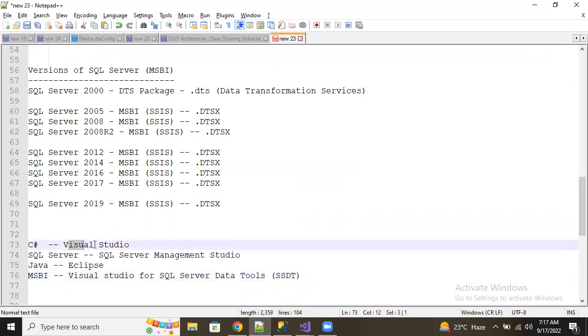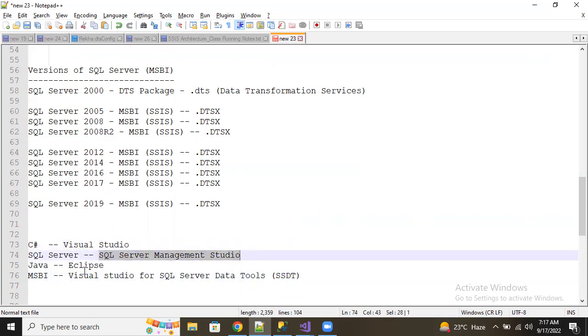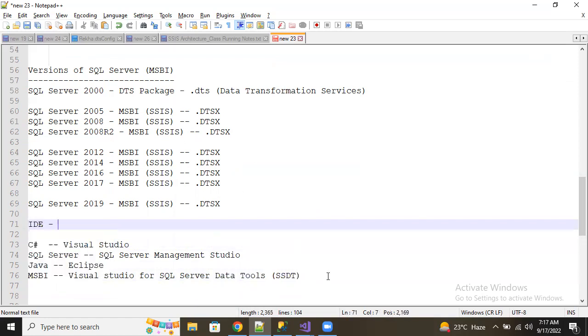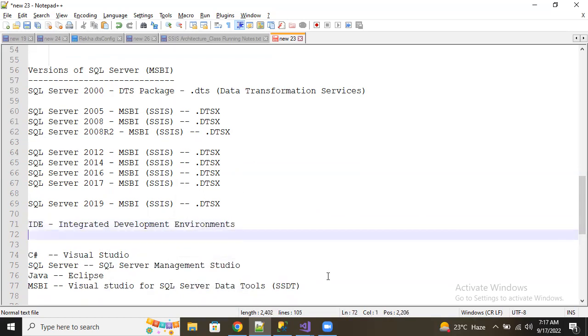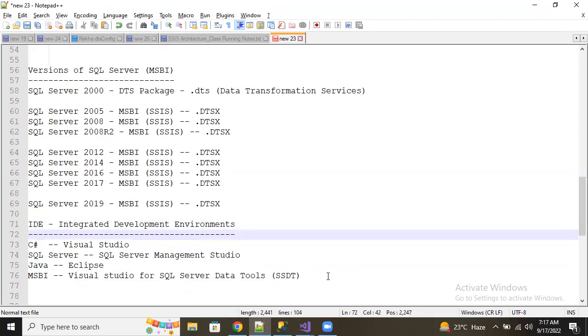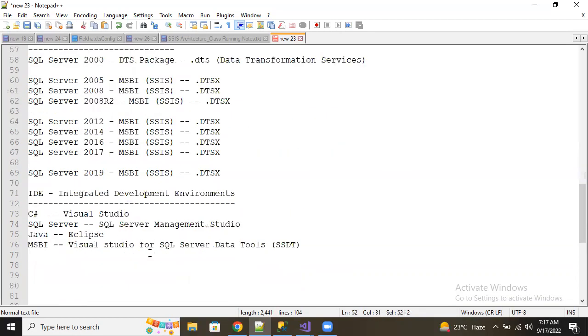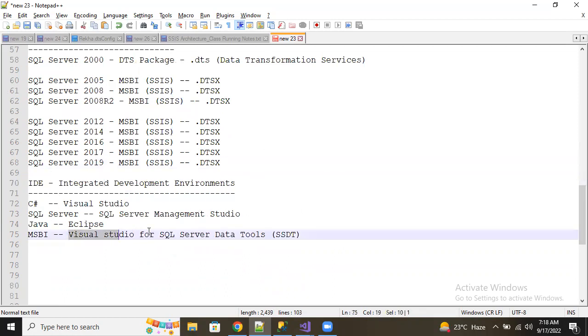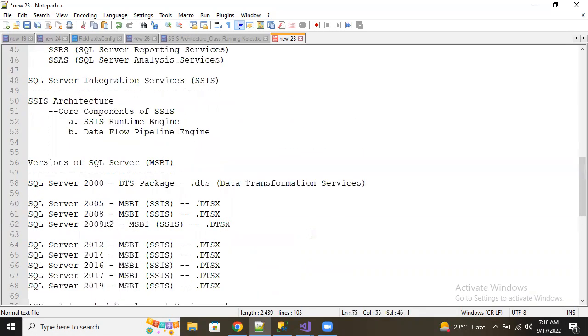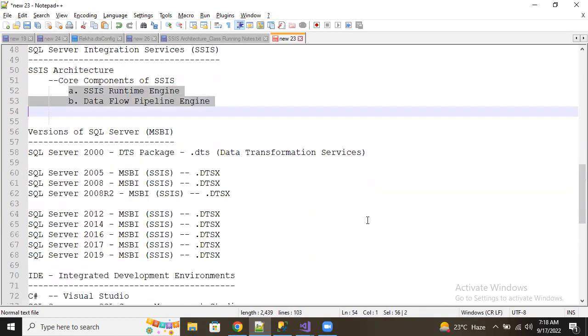So what are these things: Visual Studio, SQL Server Management Studio, Eclipse, Visual Studio for SQL Server Data Tools? What are these things? IDEs, Integrated Development Environments. If you want to achieve something, you need the environment. So these are the IDEs. All are interrelated. I'm going to open Visual Studio for SQL Server Data Tools and then explain these two. That's my intention.